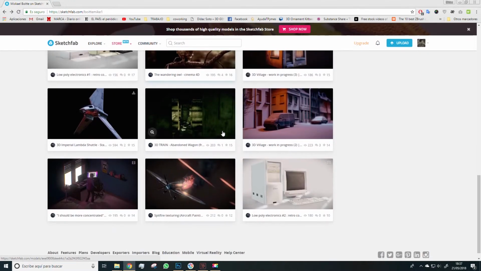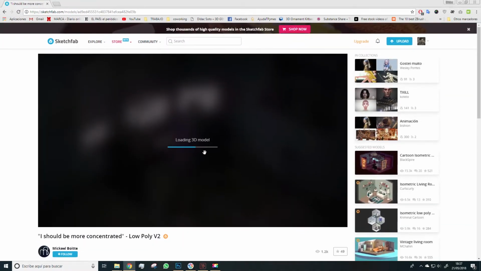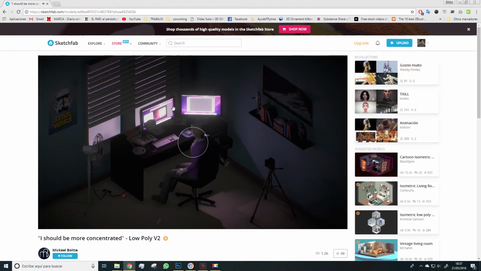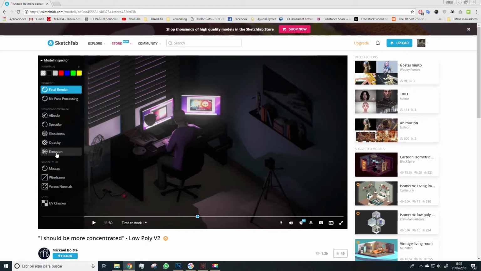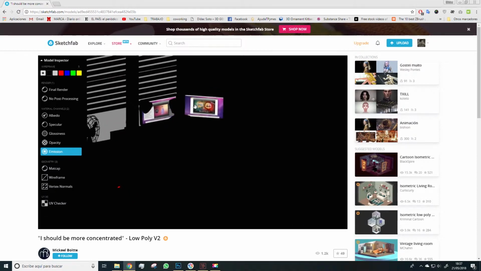Besides this one, we have more examples. This designer here used the same for the computer screens. He used light-emitting materials, okay? We can see these as always from the Model Inspector. We select emission, and we can see these are emission materials.